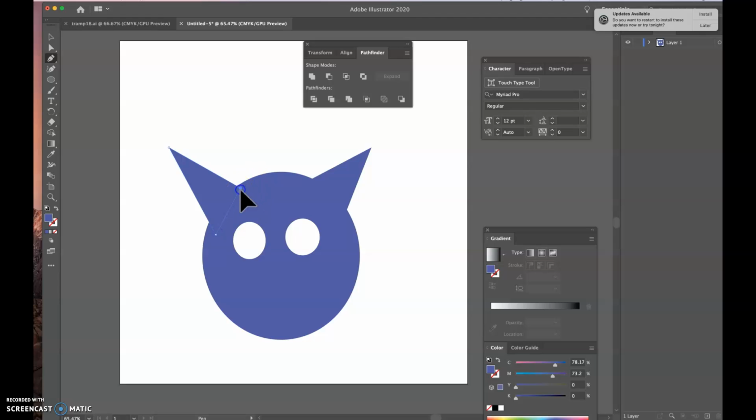And this is fine, but I want this to be one shape. That's good practice in logo design. You don't want things all over the place. I actually want these eyes to be cut out. So for example, if I put this cat against a purple background, I want the purple to come through those eyes. I don't want them to be white. I want those to be cutouts.